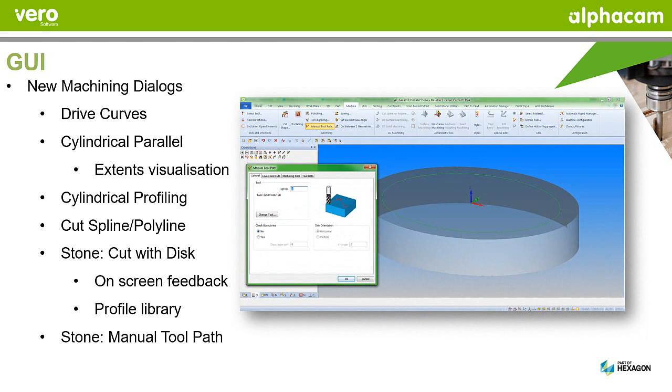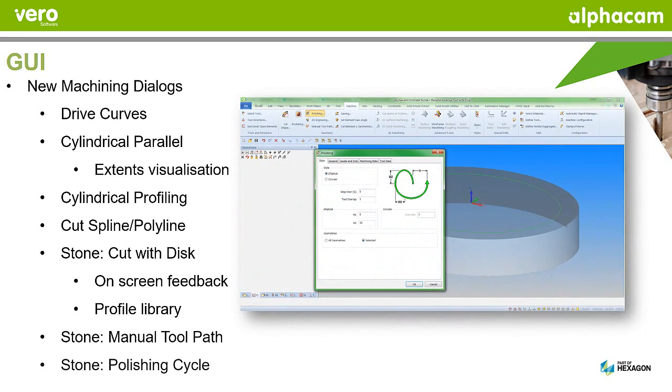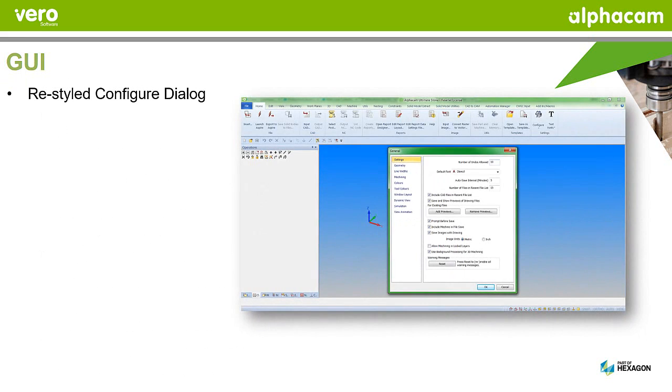Manual toolpath in stone also has an update to the dialog, and so does the polishing cycle. We've also changed the configure dialog. It was tabs before, and we've now changed to what we call the navigation bar, with this area down the left hand side. We find this looks a lot less cluttered, so it's easier to find the settings that we require.